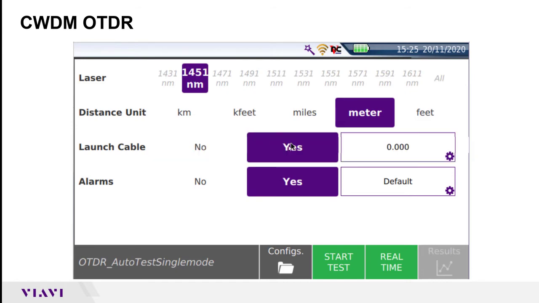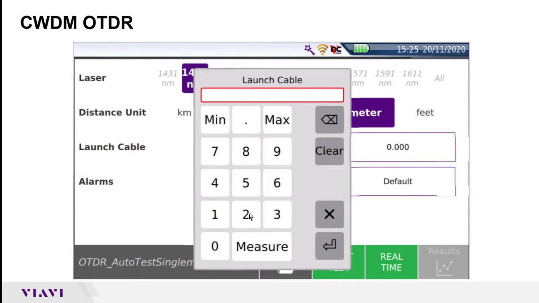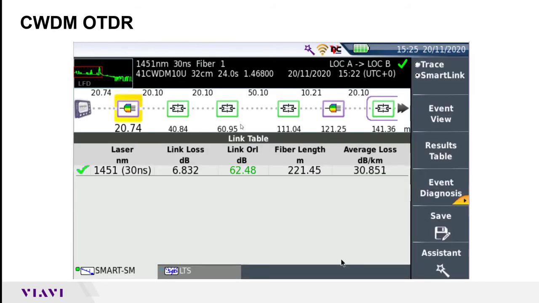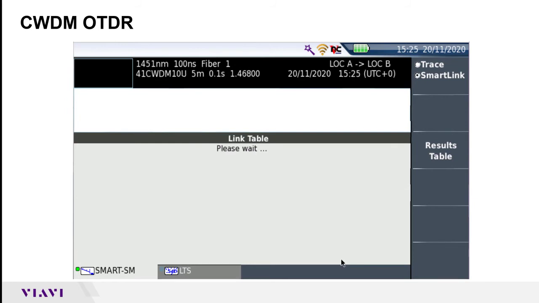I am using a launch cable, and it's a 20-meter launch cable, so I'm going to switch that to yes. And then in this field, I'll input my 20-meter launch cable, and then for my pass-fail alarms, I'm just going to use the default settings. So once I have these settings selected, I'll just go down to where it says the Start Test and begin testing the fiber.